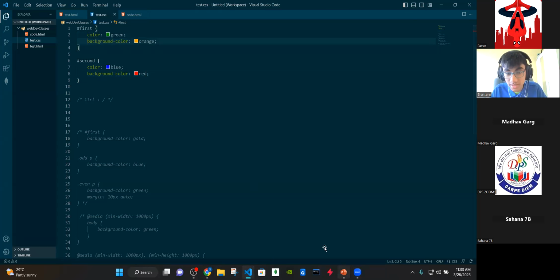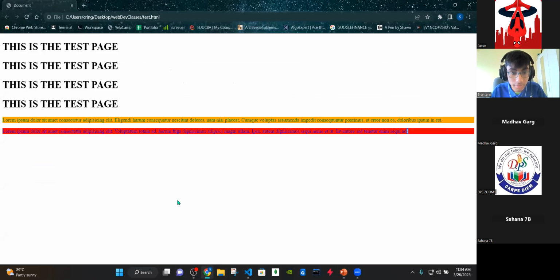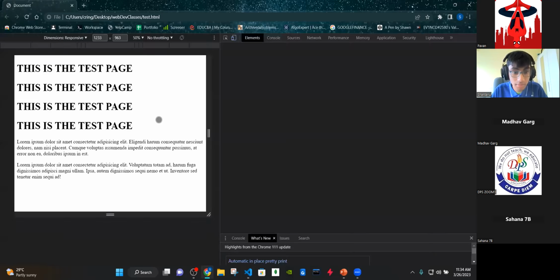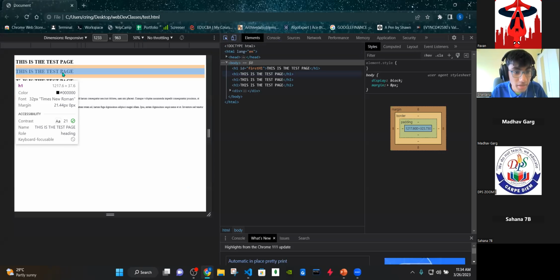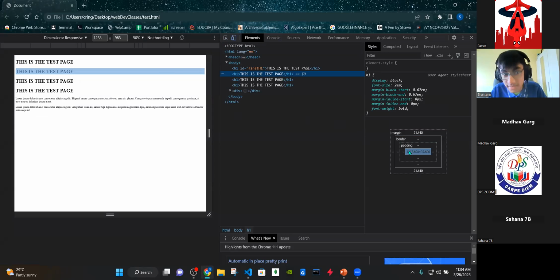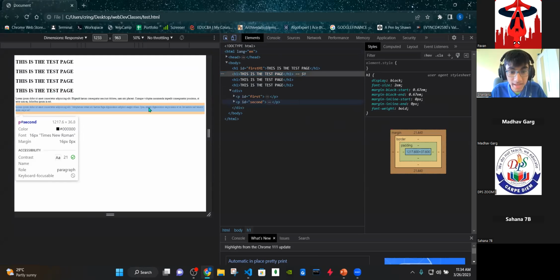The next thing I'm going to show you is the CSS box model. The CSS box model basically says that every element in HTML has a box around it. If I go to my H1 and click on it, you can see that there is a box here on the right-hand side. It says margin, then border, then padding, and then this. There are 4 things. This is the box model in CSS. It's very, very important.